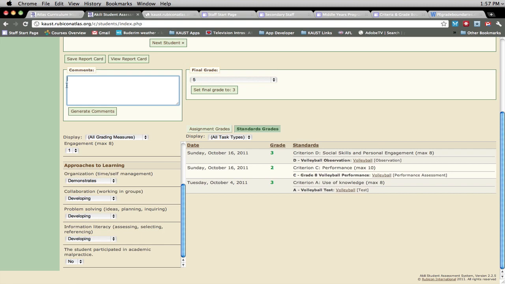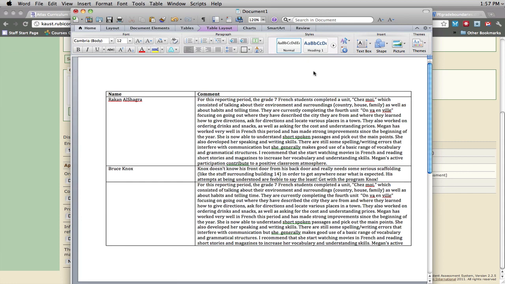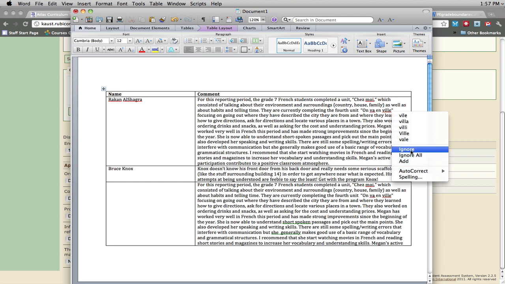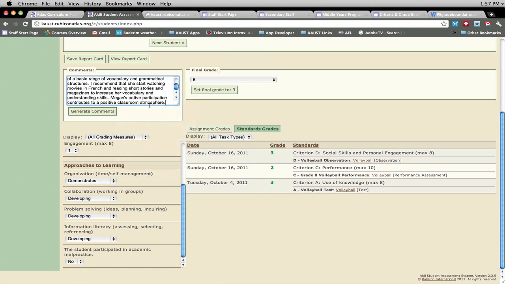Comments, you should all have been working on comments in some sort of Word template. So for this one, this is Rakan. As you can see, working in here shows me where there are issues and lets me do some auto corrects and ignore where I need to. When that's all done and it's been proofed by a colleague, you can copy and then simply paste it in.